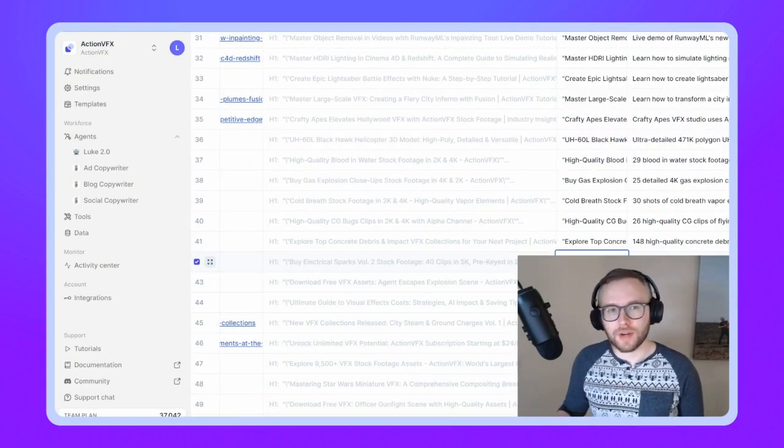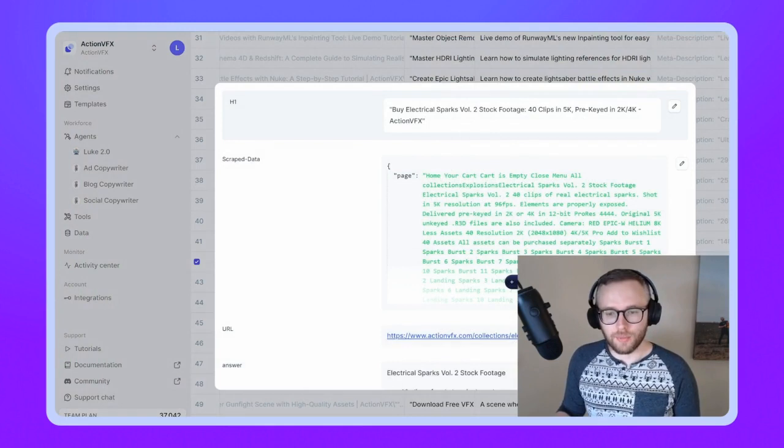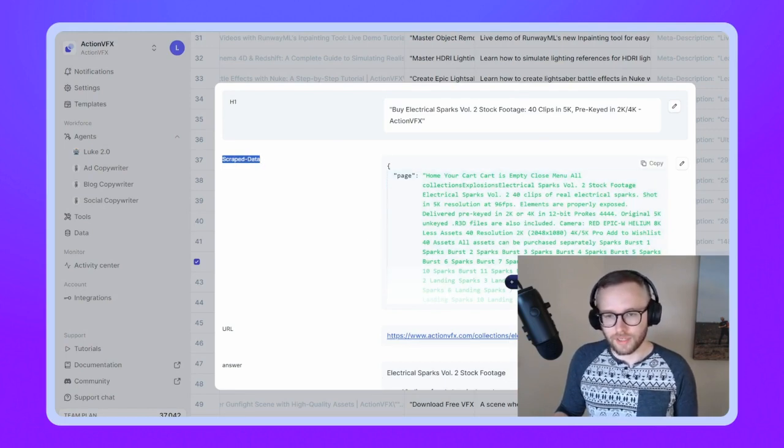Okay, so after I run the H1 writing tool, it just displays it inside of the table. And we can go in here and see all of the other fields that have been created from this. So again, here's our scraped data. I can view the entire thing.